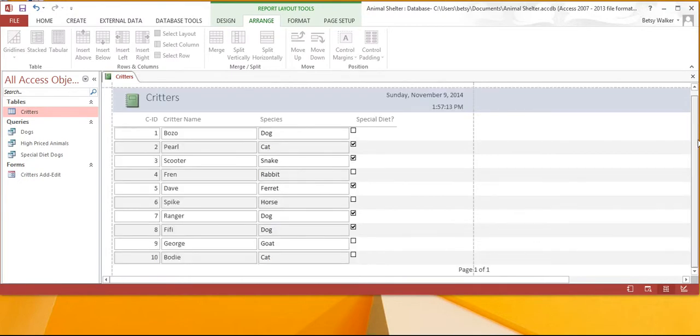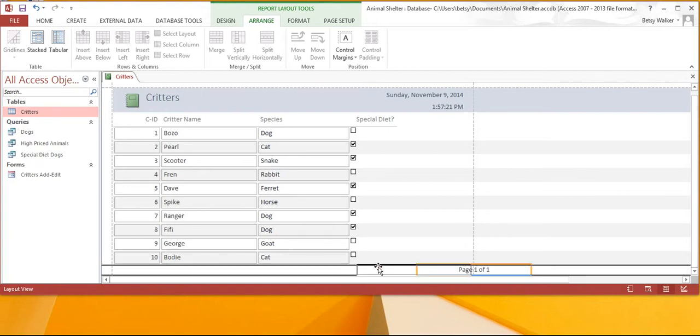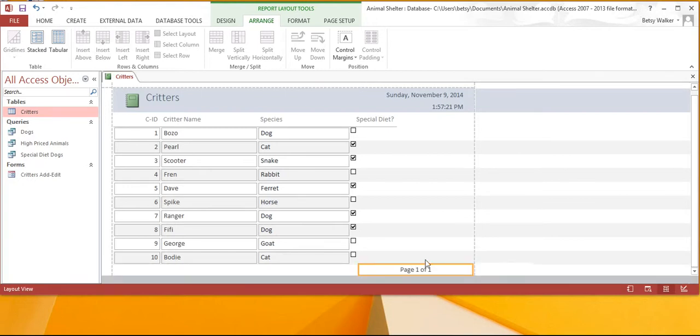I'm going to scroll down here a little bit because I want to fix this page 1 of 1. Do you see how it's spilling over onto a second page beyond the page break? I'm going to use my 4-headed arrow to move that. And now that will be on page 1 of my report.